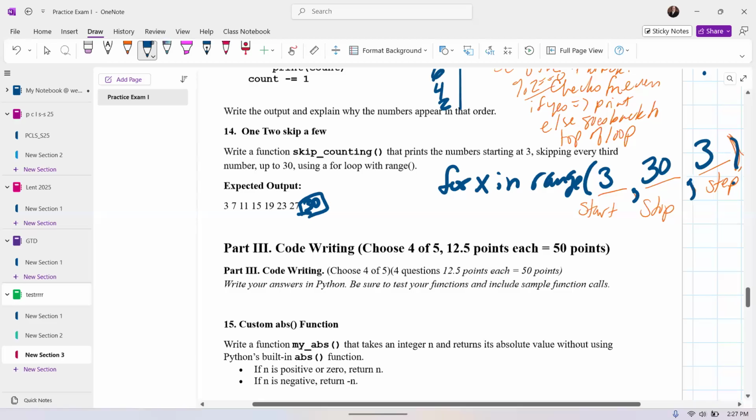So it should be for x in range 3, 30, 3. Excuse me. All right, let's see. I'm just going to make sure I am giving you all the answers that match what I have given you.